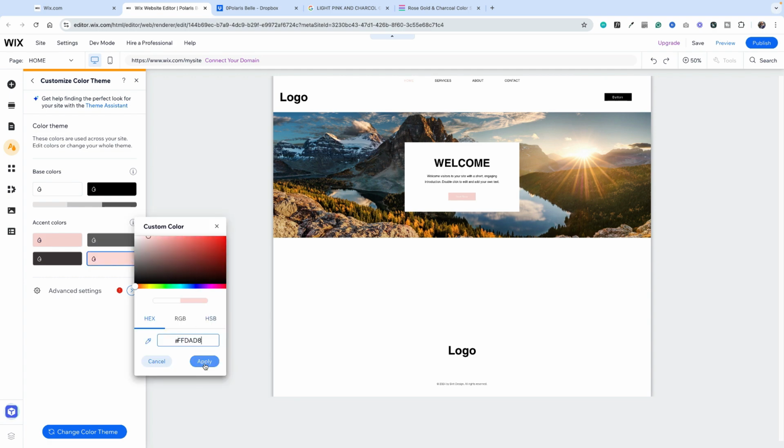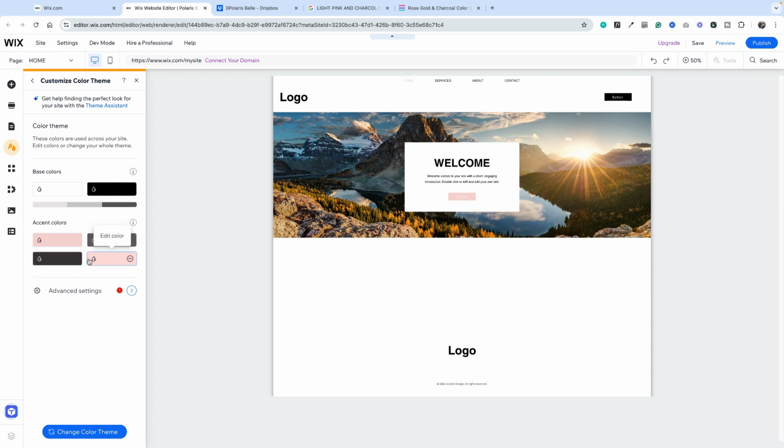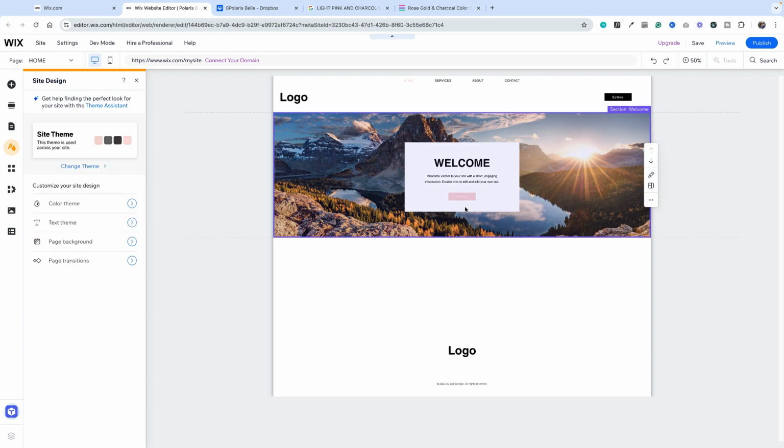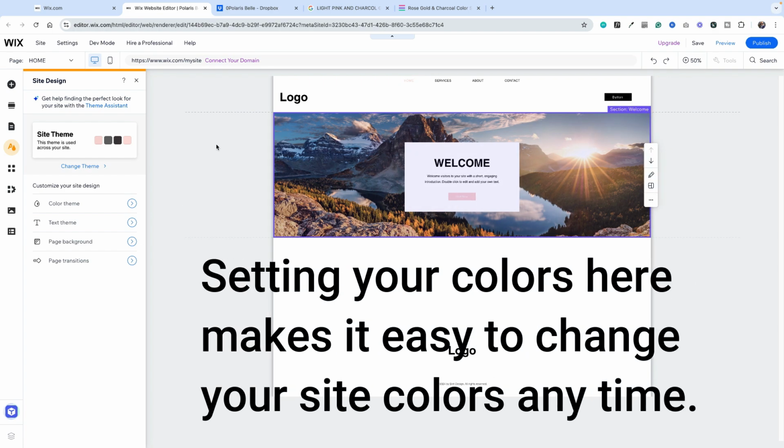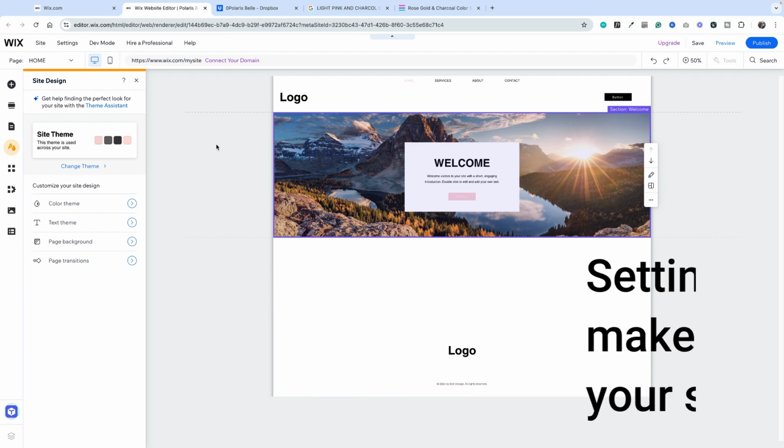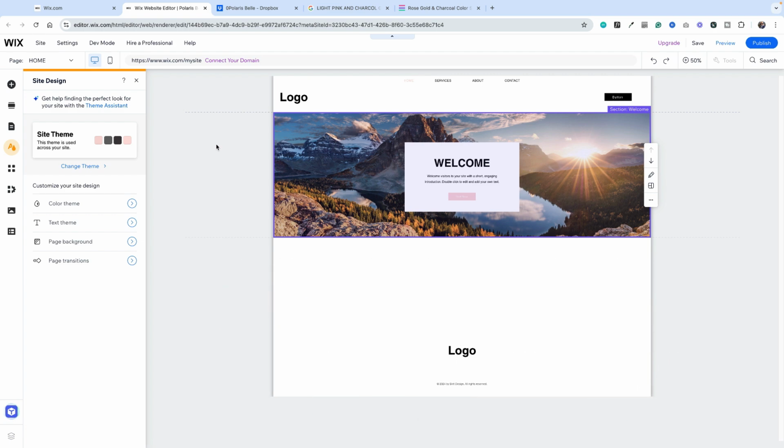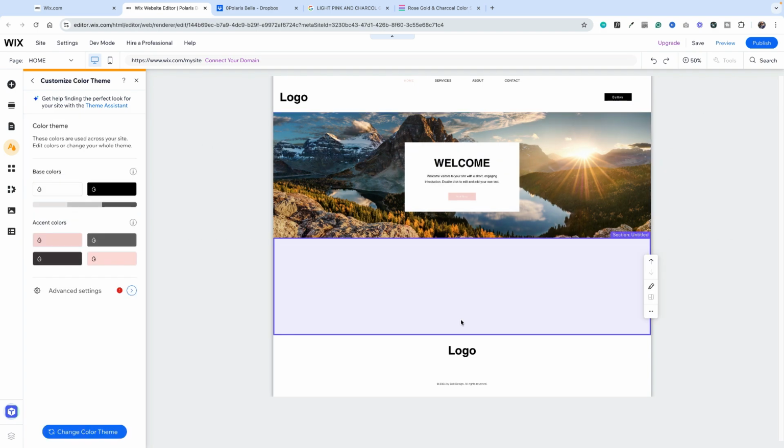Okay, now I may adjust these as I go along, make them lighter or darker or whatever. This is what I'm going to start working with. And as you can see, it changed that pink here because I changed the blue to the pink. Later on, if I decide I hate these colors and I want to use totally different colors, I want to use blue or I want to use green or yellow or orange or whatever, I can go in here, change the color theme, and it will change everything on the site.